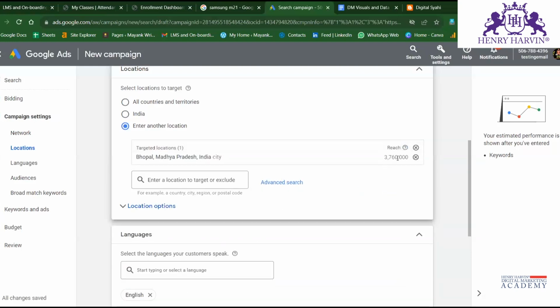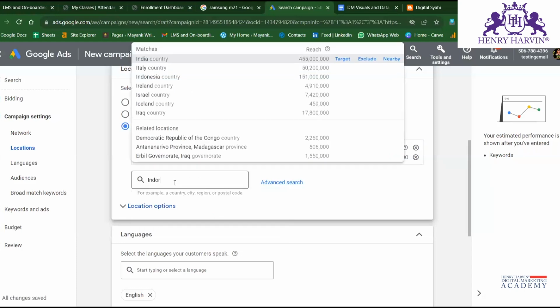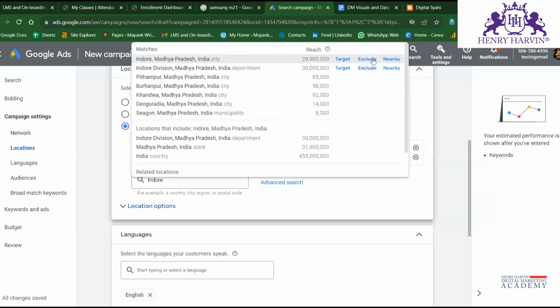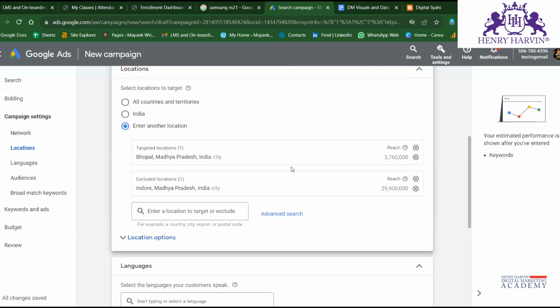So right now it's showing the average reach. What would be the reach of my ad? Okay, so for example, I target the Bhopal location, but I don't want Indore people to see that ad. So I will mention Indore, and click on exclude. Now people who are in Indore will not see this ad because I excluded this location. I don't want people from Indore to see this ad.